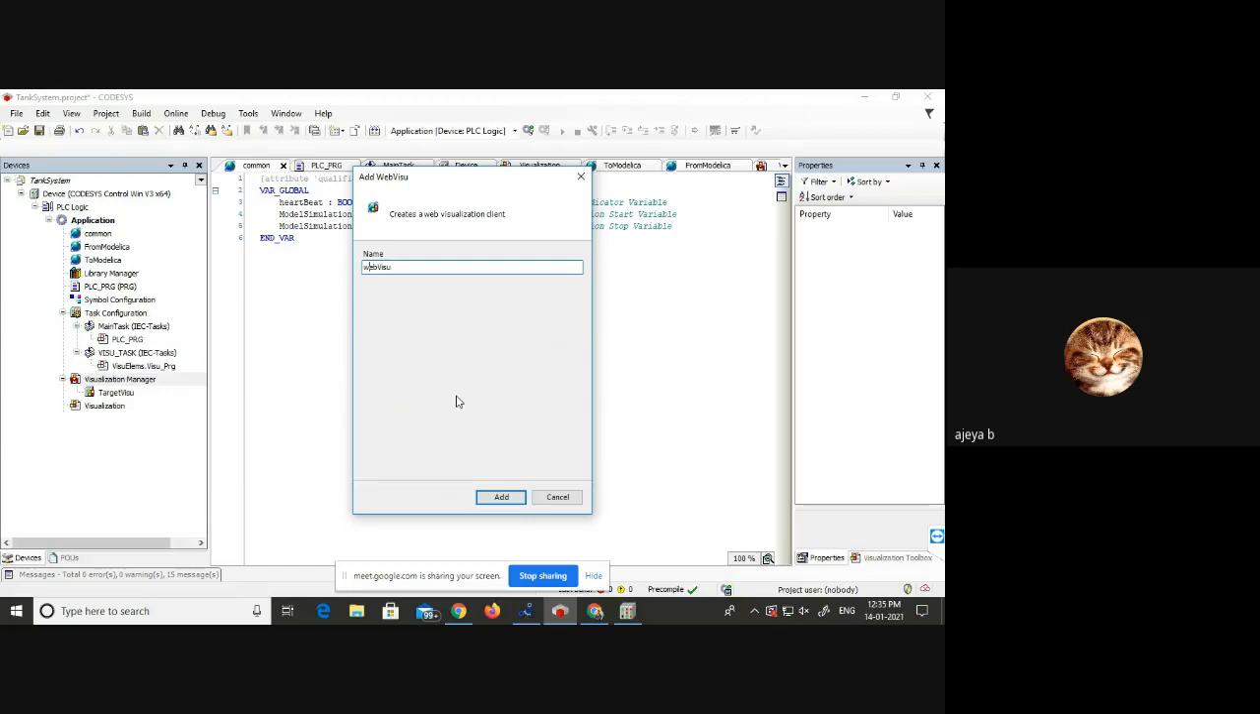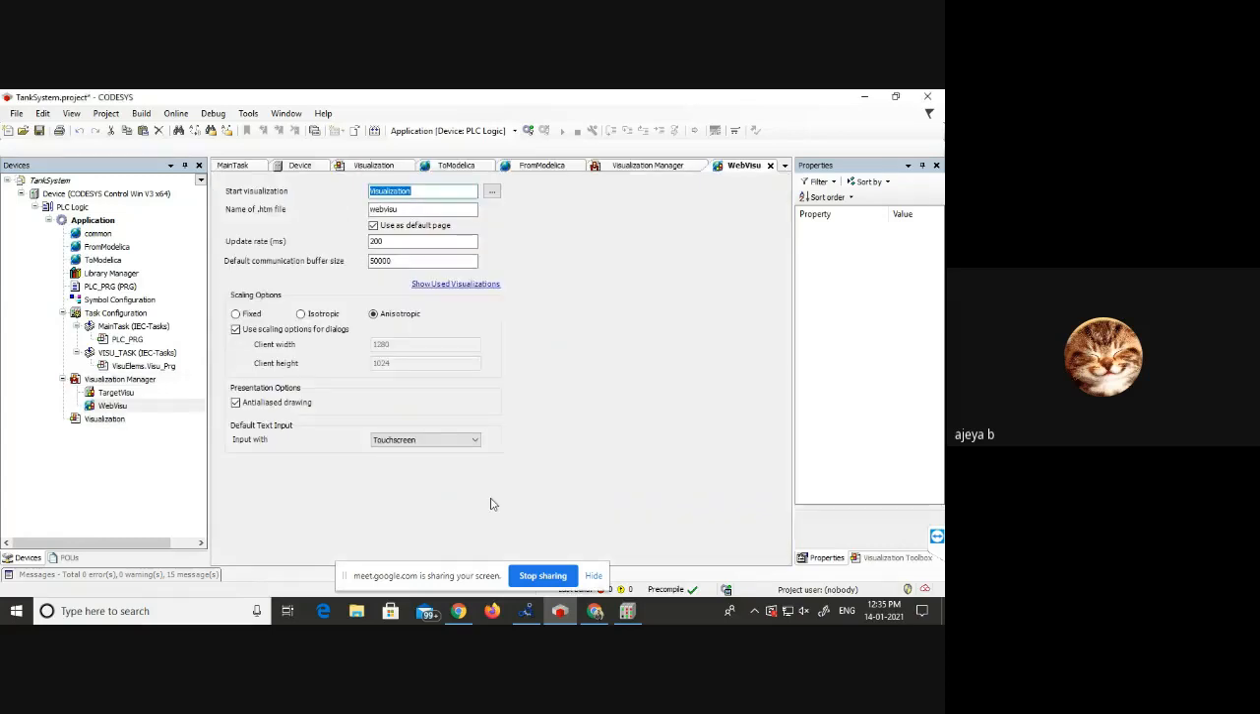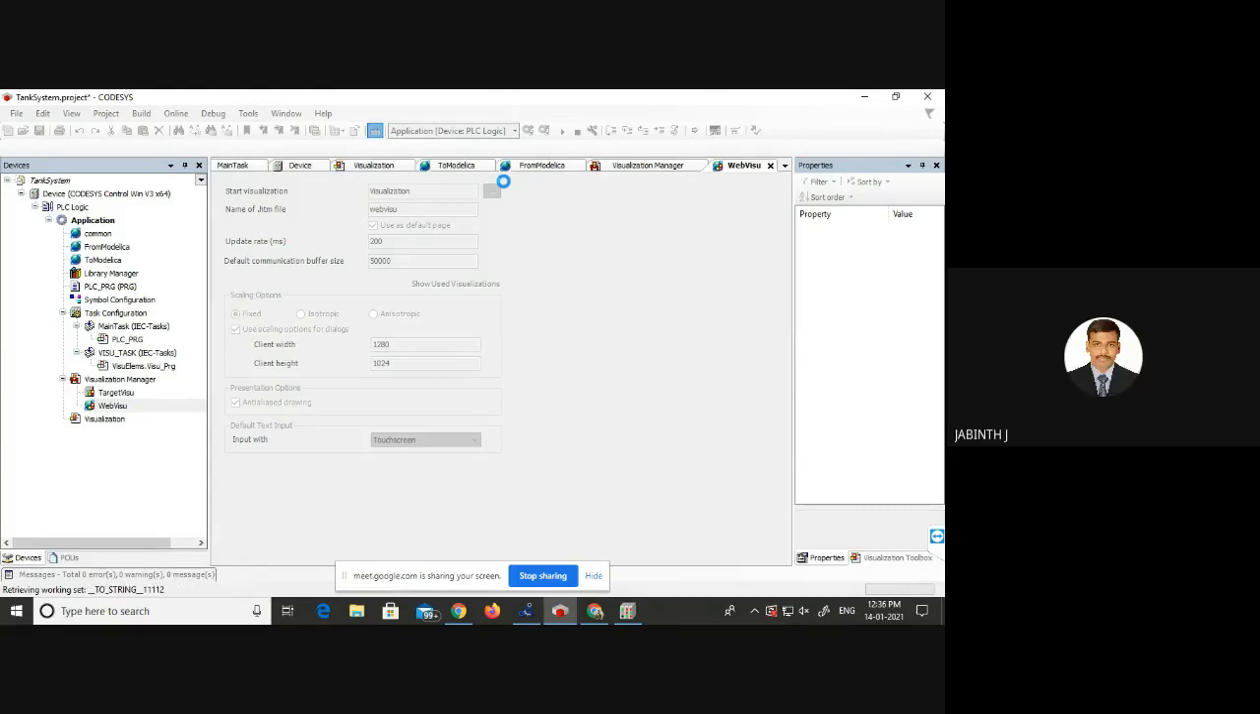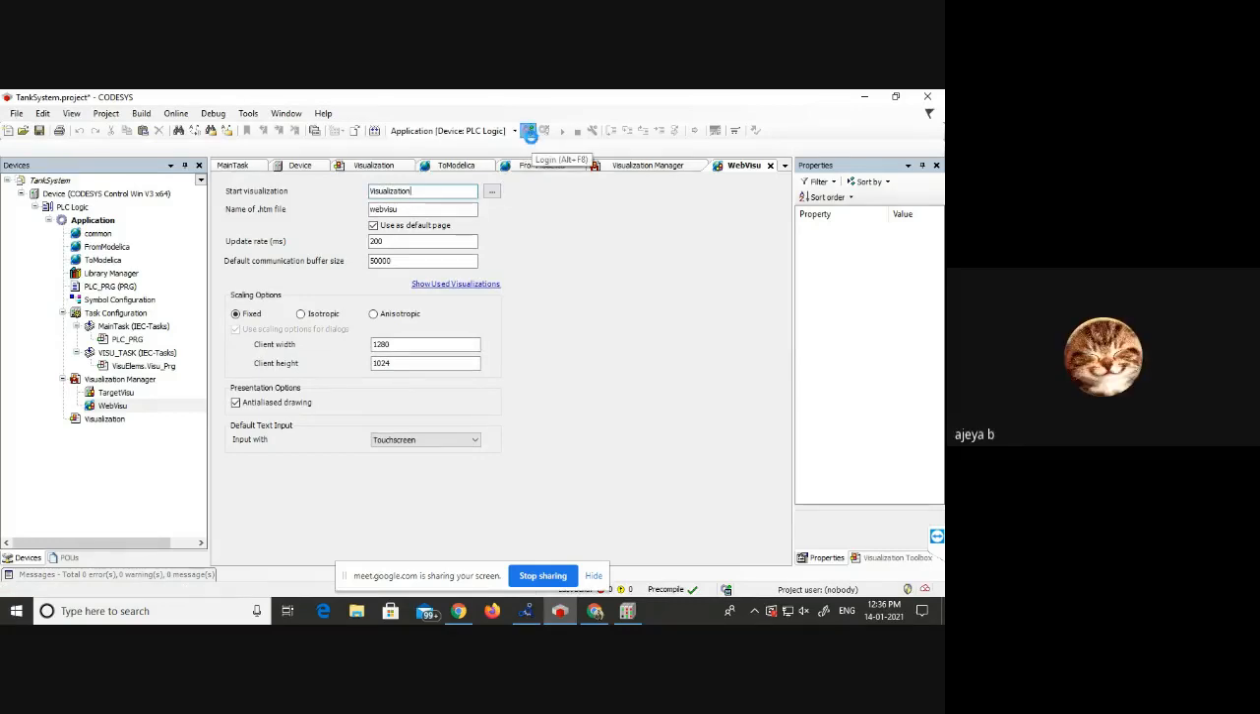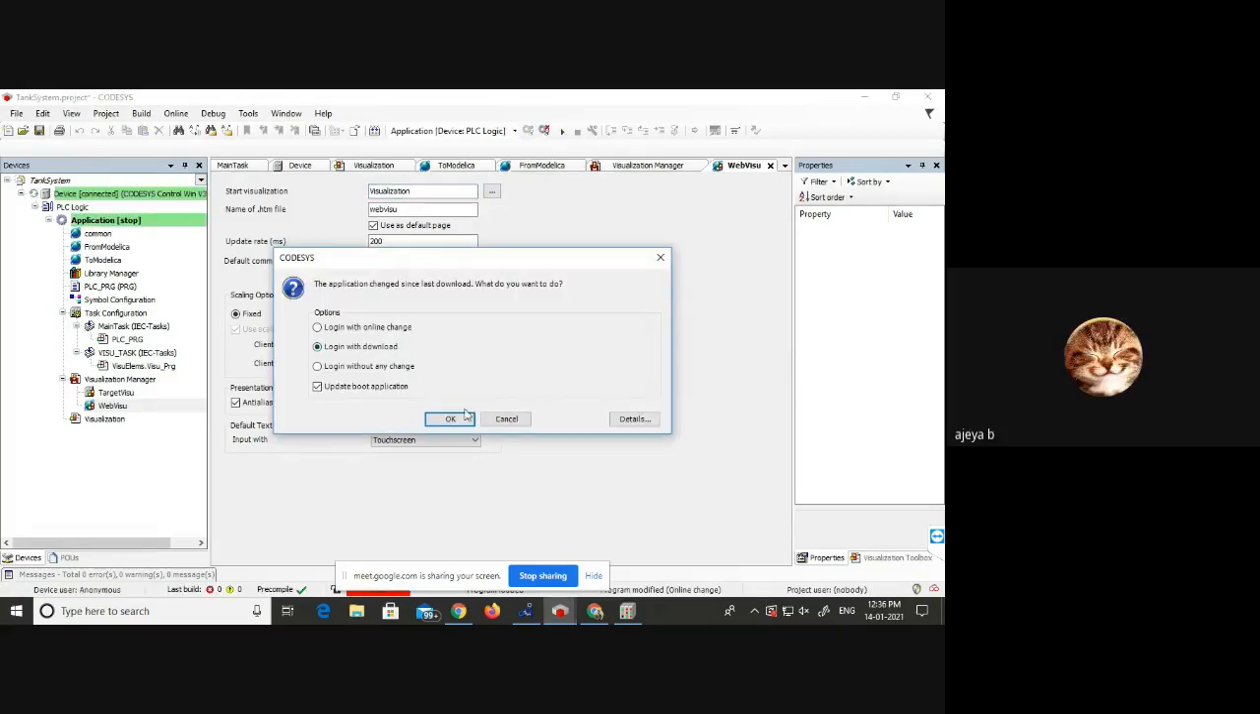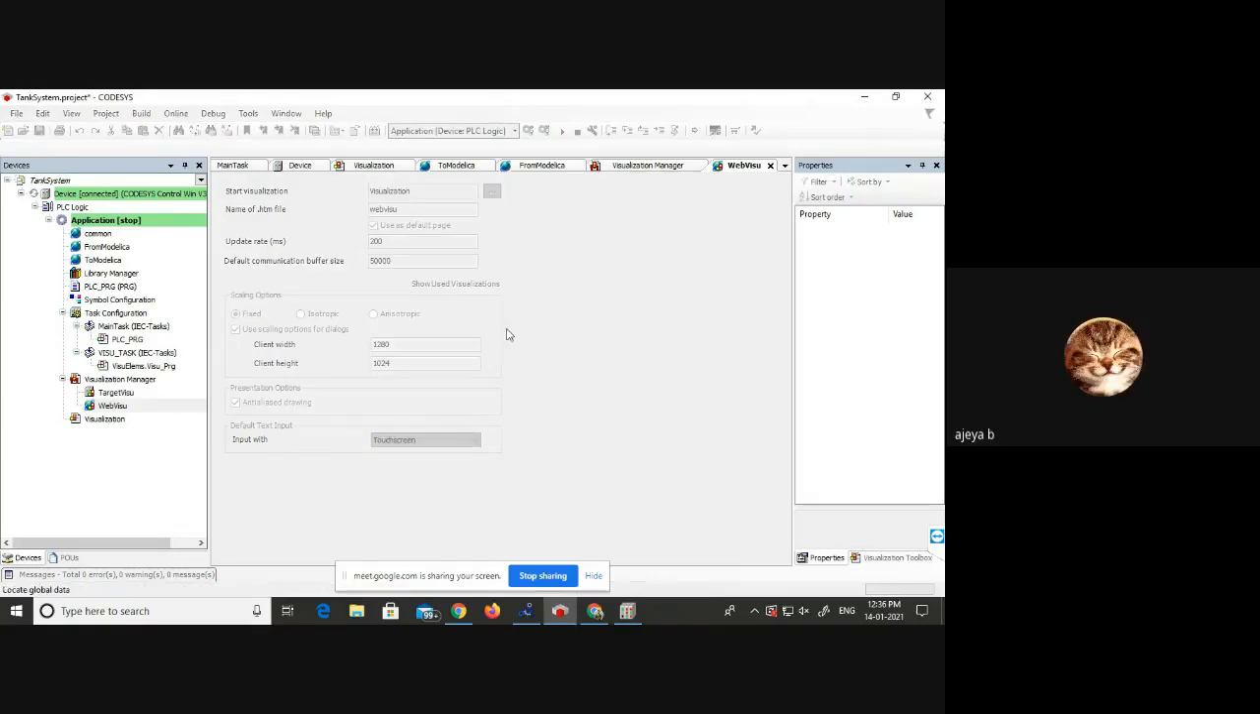Keep the scaling option to be fixed. Yeah, let it be. That screen. Okay. Now build. Login. Second option you have to click. Yes. Okay. Click OK. Wait for it to run. Yeah, now run PLC. Run PLC there.